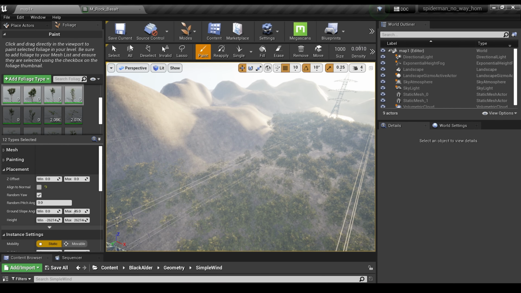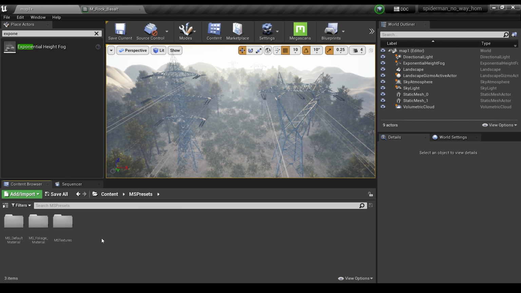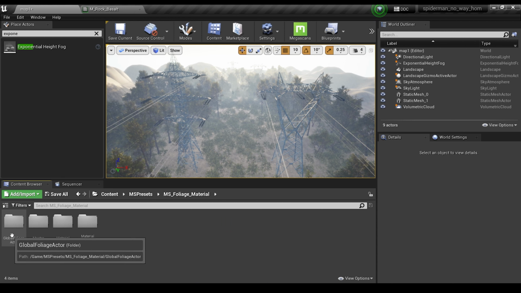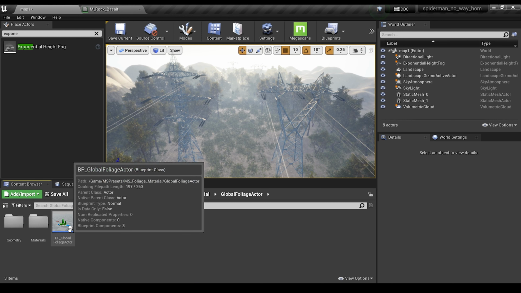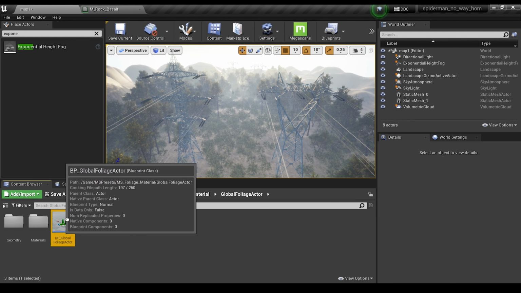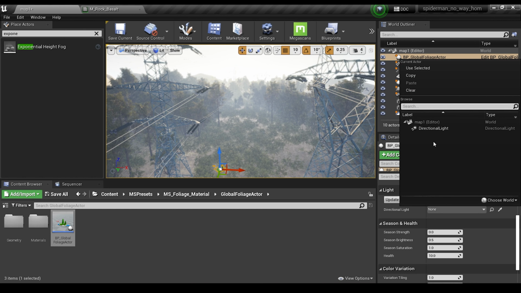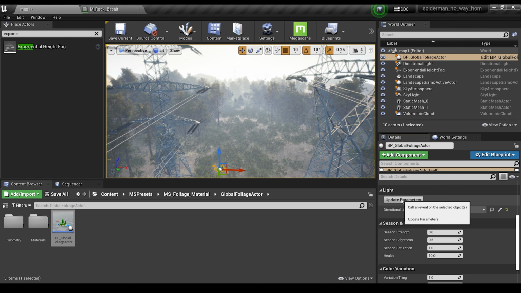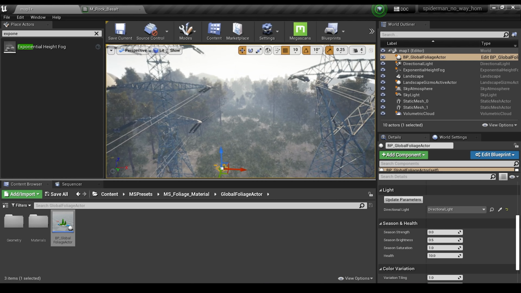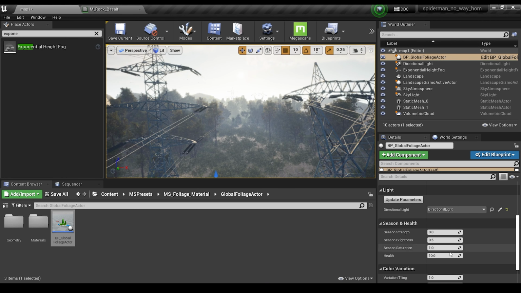For that, there will be an MS Presets folder already made in your content browser. Just open it, then select MS Foliage Material and open Global Foliage Actor. And then drag this into your scene. This will allow us to control the Megascans Trees. After selecting, in your Details panel, first select the directional light and click on Update Parameter. This will help the trees know from where the sunlight is coming and helps to get more accurate results.